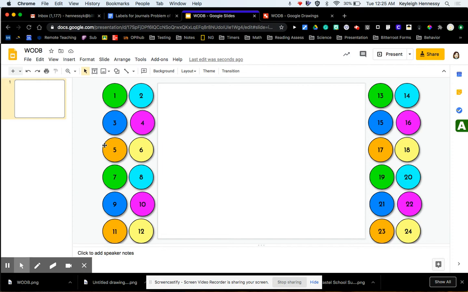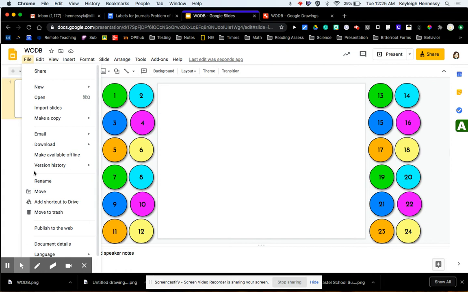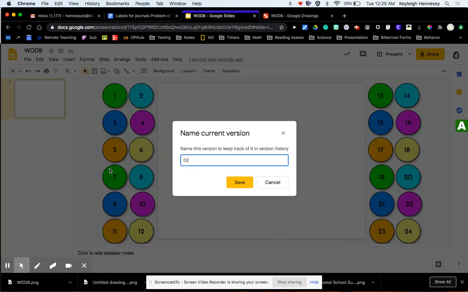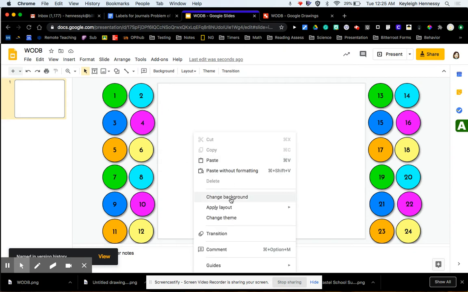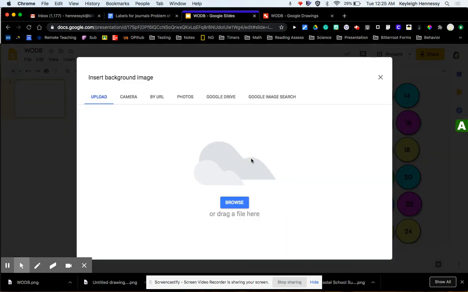Okay, so this is what my document looks like to begin with. It's blank and I have my numbers on the side. Now what I'm going to do is go into my version history and name my current version. I'm going to name it original and save it. Then I'm going to go ahead and change my background, choose my image.